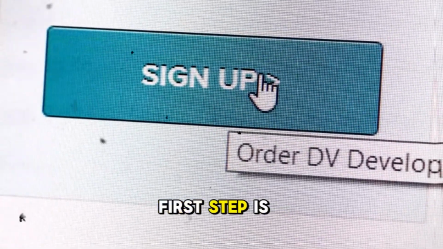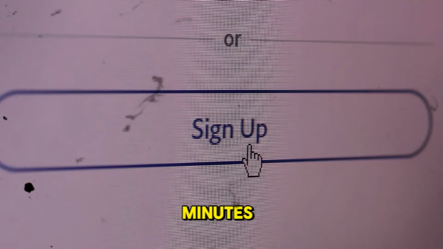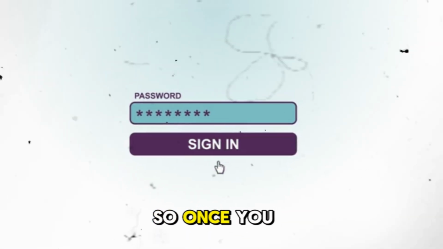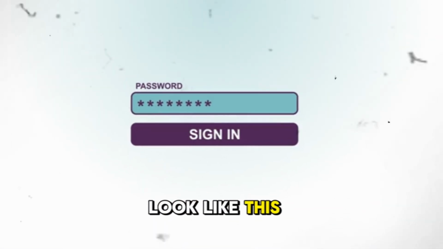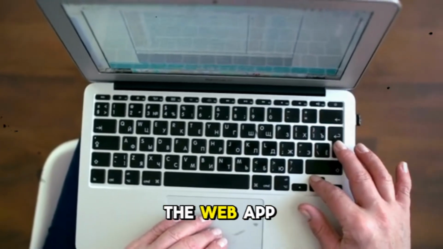Alright, so the first step is you have to create an account on VoiceFlow. You can do it in just a couple of minutes. You can sign up with your Google account or with your email account. So once you sign up, it's going to look like this. Don't worry, you don't need to do anything here. We're gonna be doing everything on the web app.